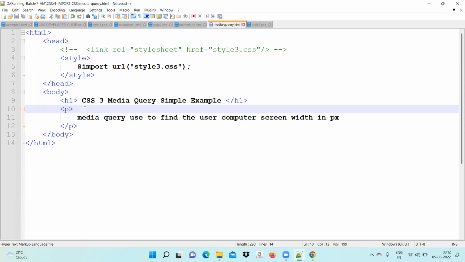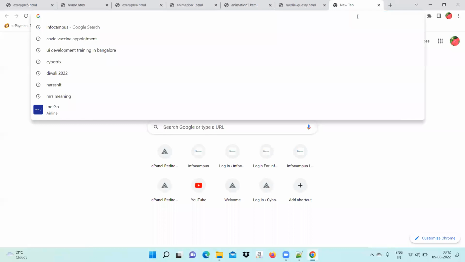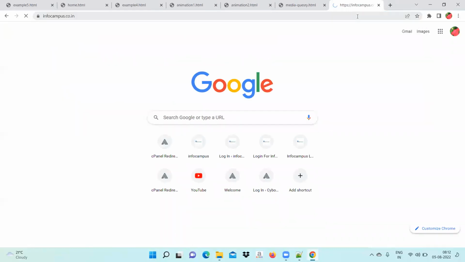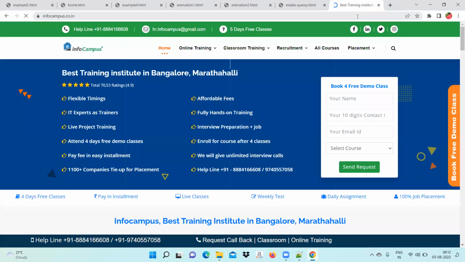Suppose I open a website. In the website, if the developer has used the CSS code media query, then with the help of the media query, the website will find what is the screen size of my computer. Like suppose if I open the page, let's take the example of our Info Campus page. If I open here, in Info Campus page, media queries are used. So based on my screen size, the content will get rearranged.